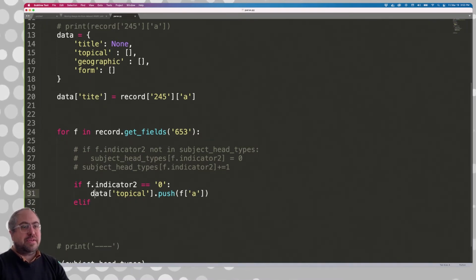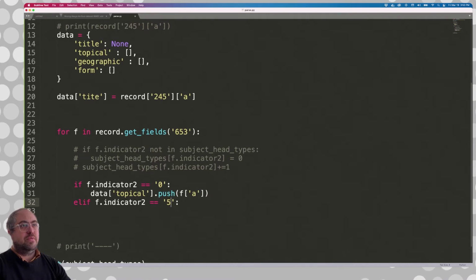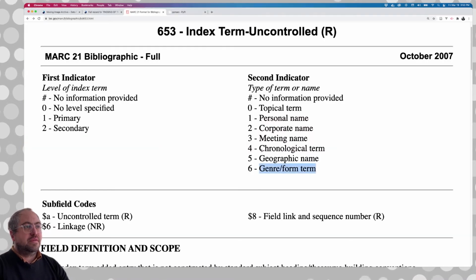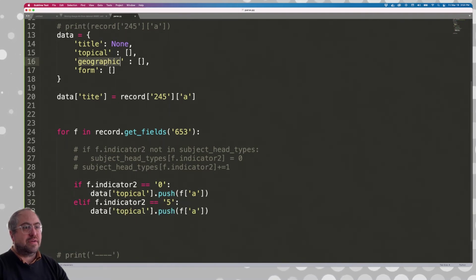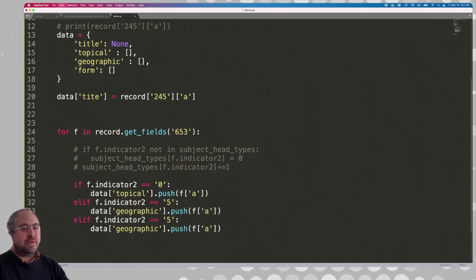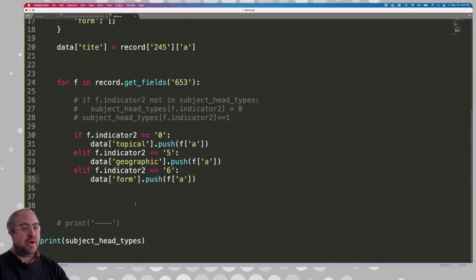Else if the indicator 2 is set to, what's our other one we have? 5, which means geographic. And then we're going to set it to push it into our geographic instead. And just quickly, we'll do the same for 6, which we said was genre form. Alright, so let's print each piece of data as it is generated.